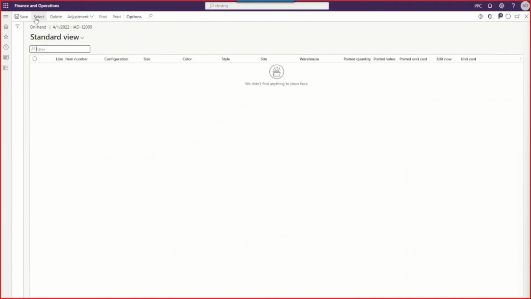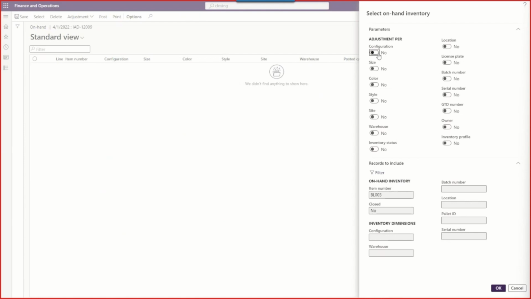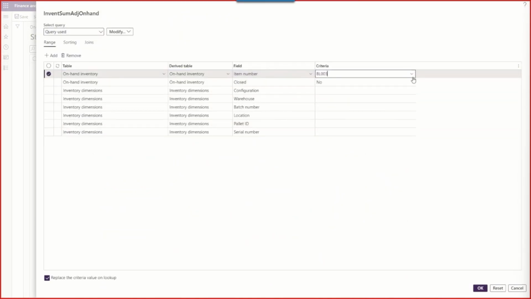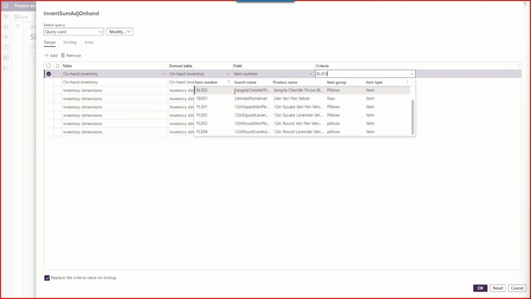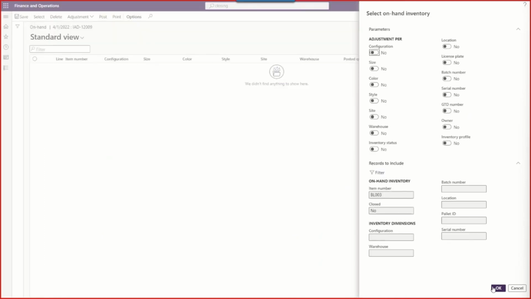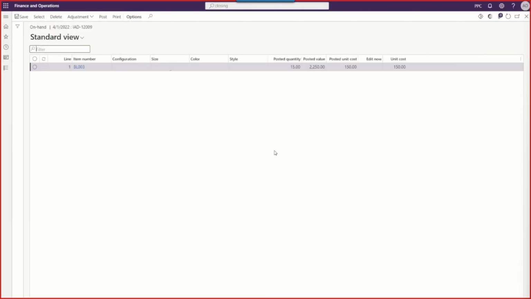Next, I'll need to use the select button to select the transactions that need to be adjusted. This opens up a dialog, and here I can choose which inventory dimensions I want to adjust by. And I'll need to click on the filter button to filter for my specific item. In this case, I've used the drop-down box to select my item BL003. This is the Sangria throw blanket. And I'll click OK and click OK again to confirm the transactions I want to adjust.